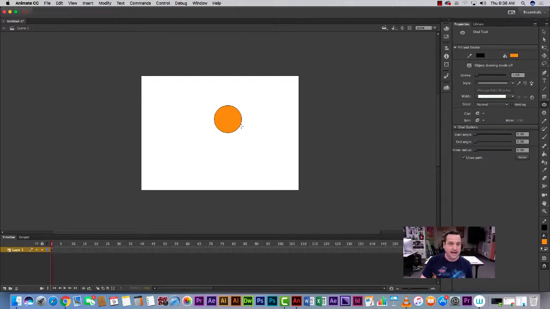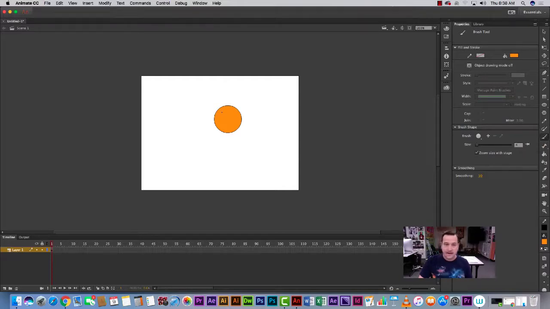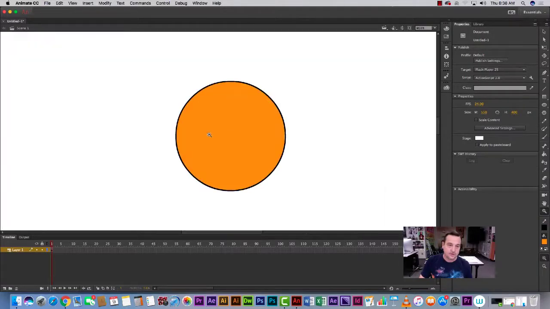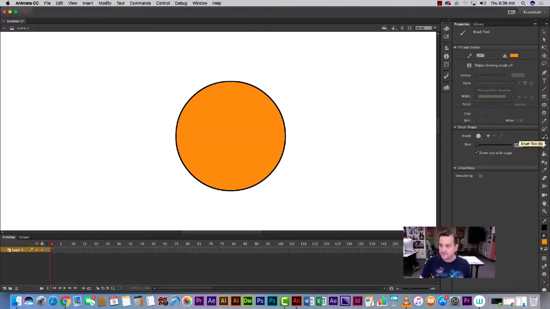Once I've drawn it, I want to add some artwork to it. So I'm going to go to the brush tool, B for brush tool. And I'm actually going to zoom in. So I'm going to use the zoom tool here, Z for zoom tool, and zoom in so I can see my character, my ball, a little closer. Go back to the brush tool.